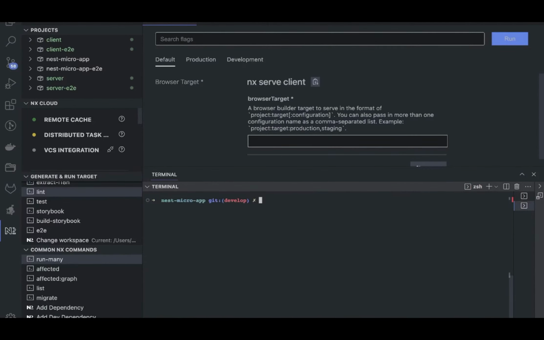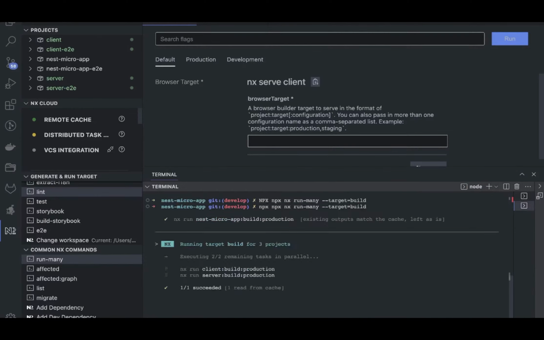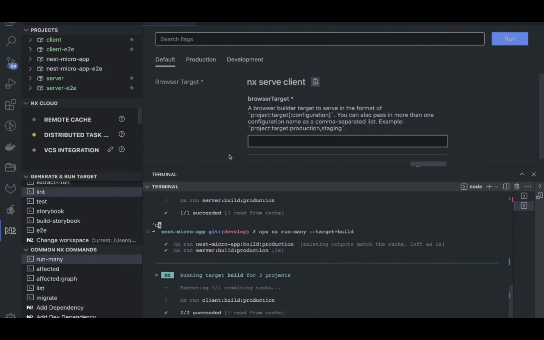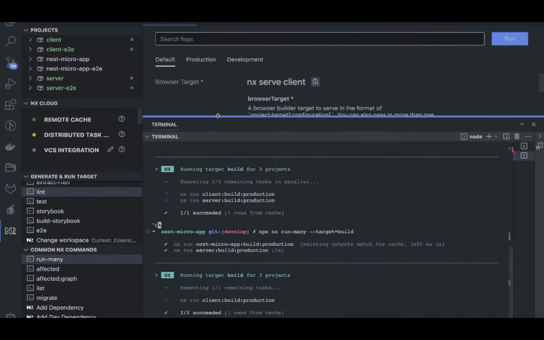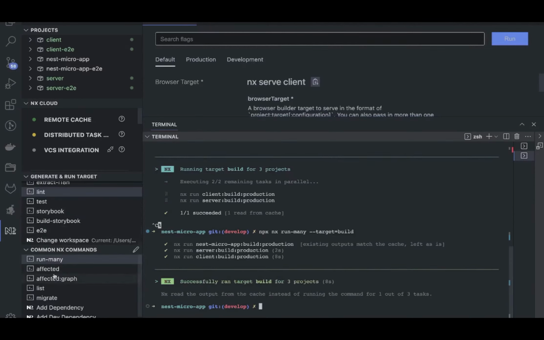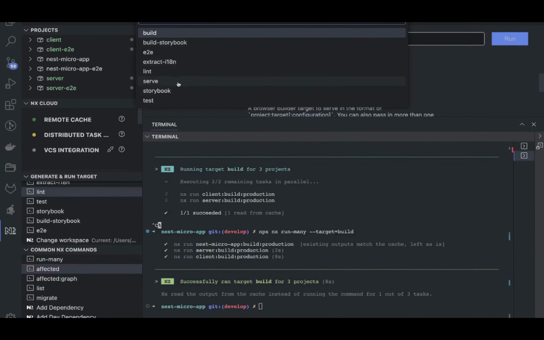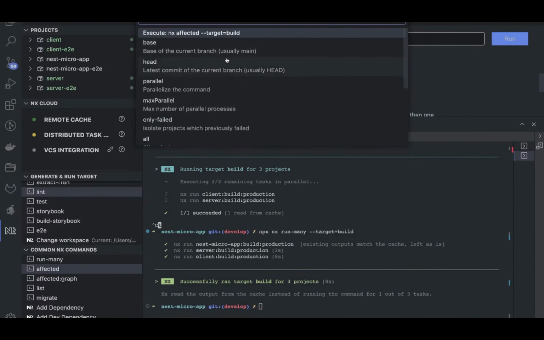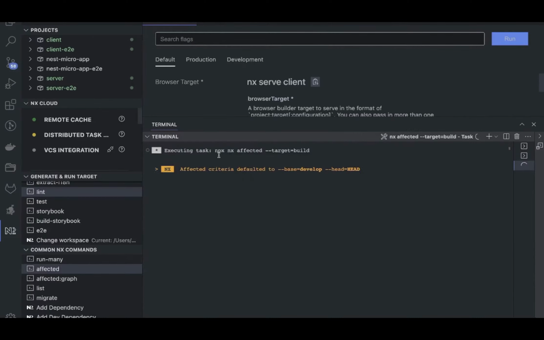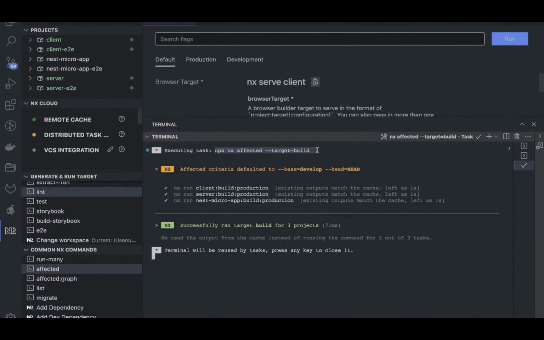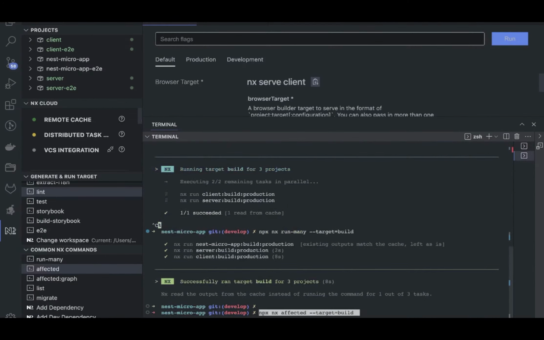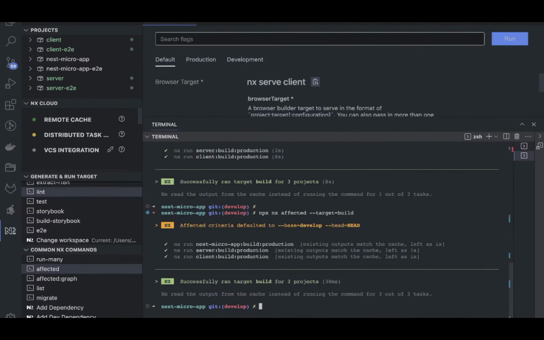Sometimes my CLI is picking up a different Node version, that's why it is failing. So npx, so it is running the build command on all the projects we have. Running the build command for all the projects. And affected means it will run the build command only on the affected projects. So what it does is it is executing this nx affected target build. Right now we don't really have any code updated, so there is no git diff.